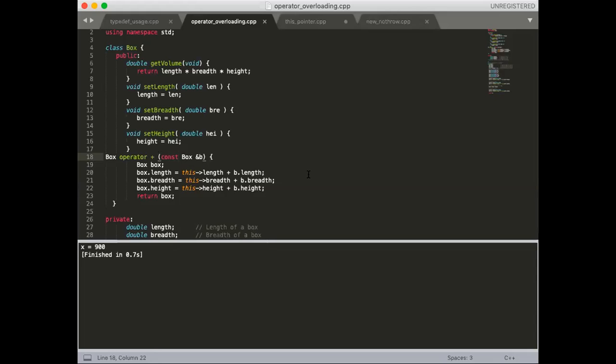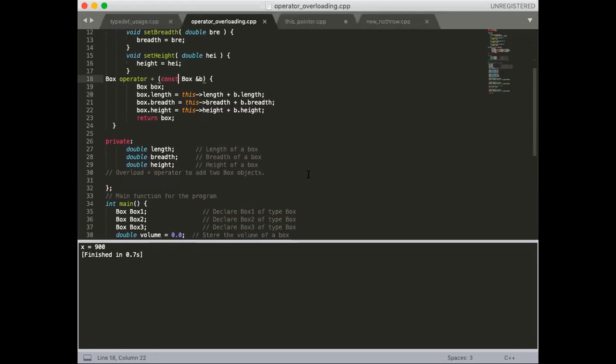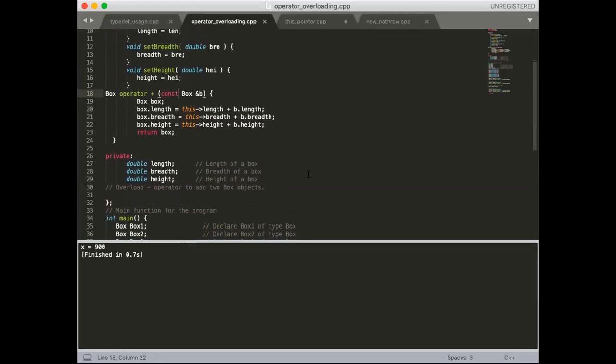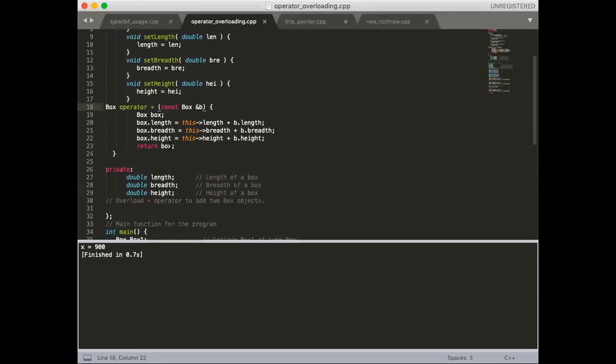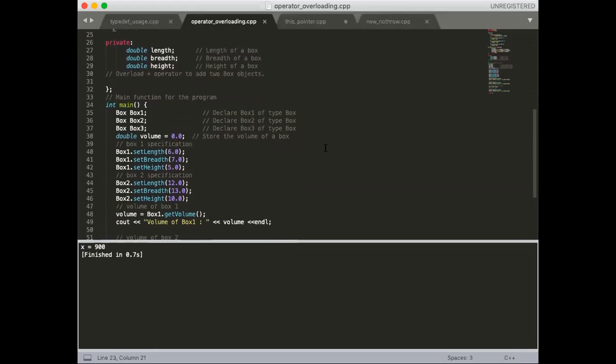So that's my question to you. Try to figure that out and come up with an answer to this. And the return type of this is again a box. Okay, so this is how this function would look.